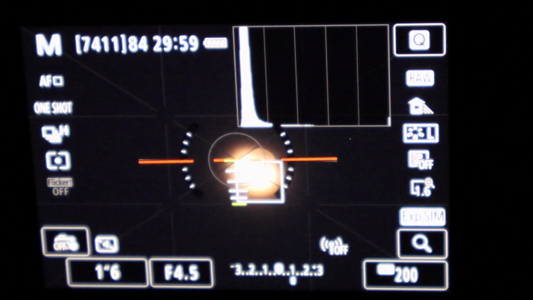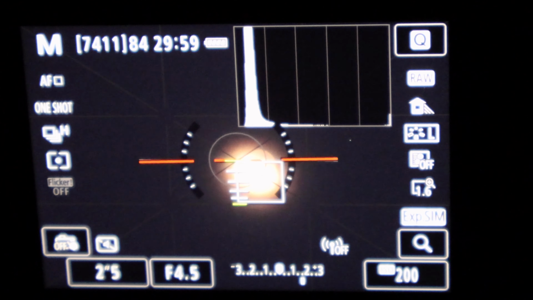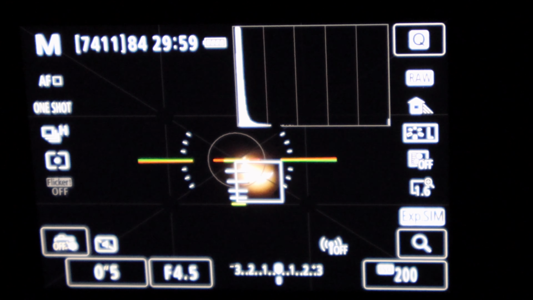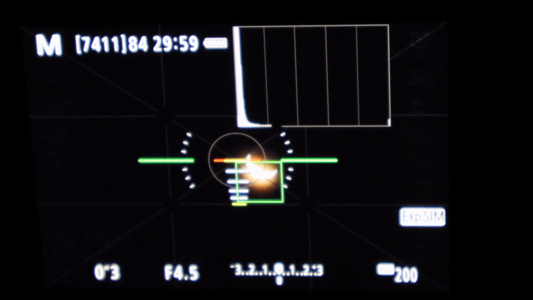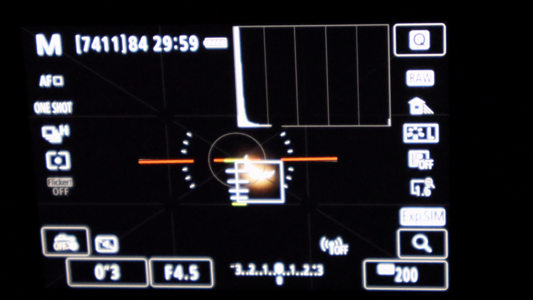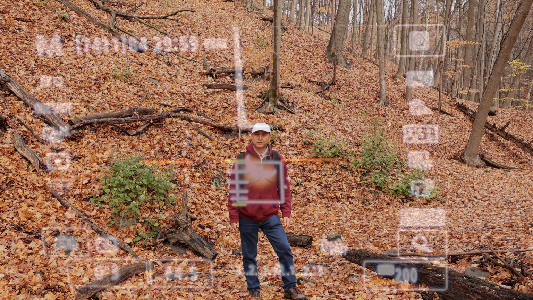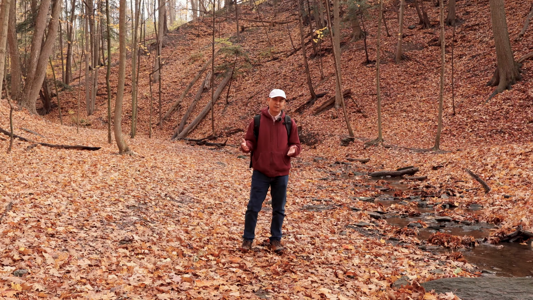In this case, you can use the spot metering and accurately point to the moon, so the camera will expose based on the moonlight, not the surrounding. Otherwise, it's going to be overexposed.